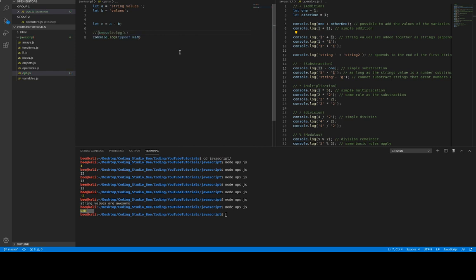I just want to single line this. And if I were to try to see what's the type of not a number, it would be a number, which is kind of funny. It's one of the sillinesses of JavaScript.